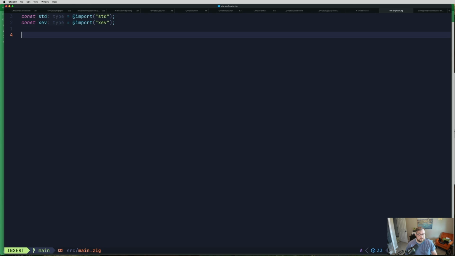So with that, we need some timer data. So what we're going to do is create a struct called TimerData. Why not? And this struct is going to have maybe a message.